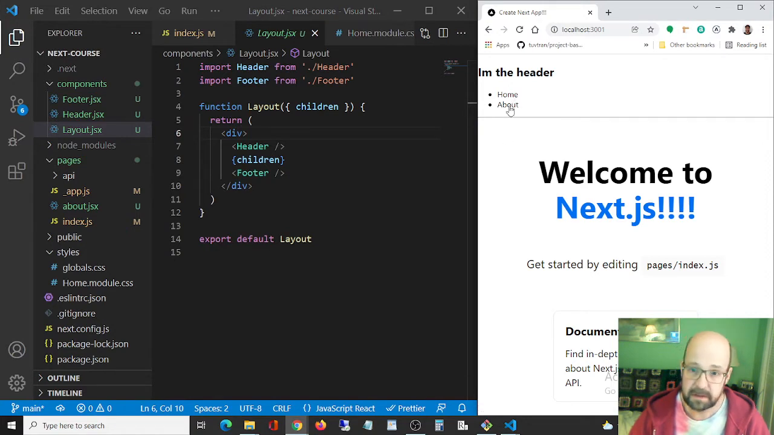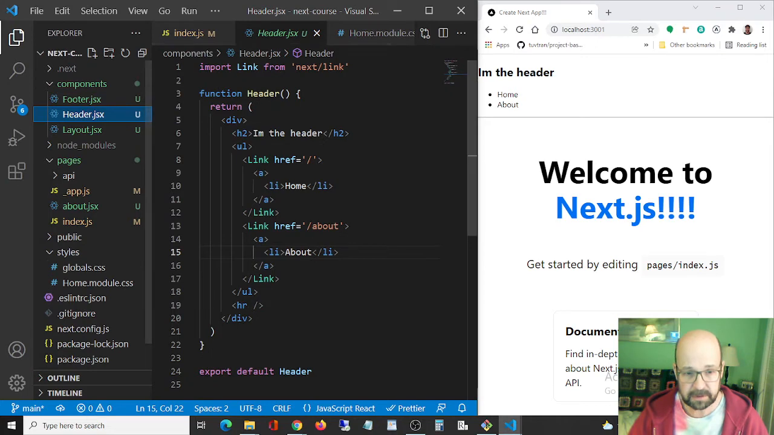Okay. We made this little nav bar in the header, and we talked about using the Link tag from Next. Generally use a regular old anchor tag if you're linking to something off your site, and you'd use the Link tag when you're using routing in your site.